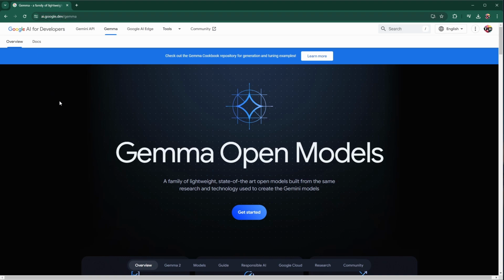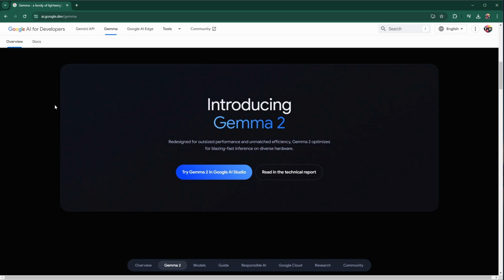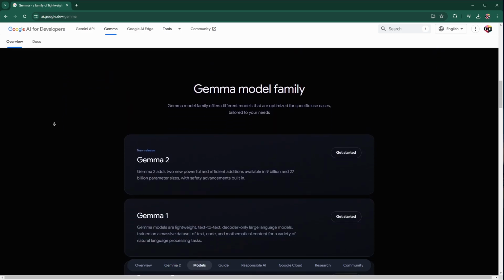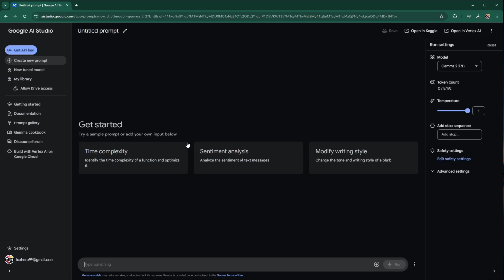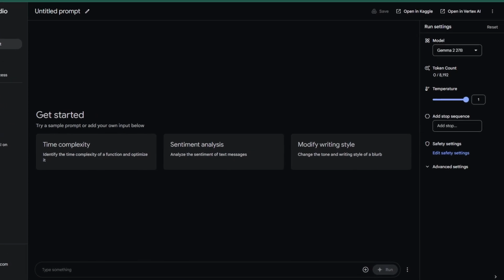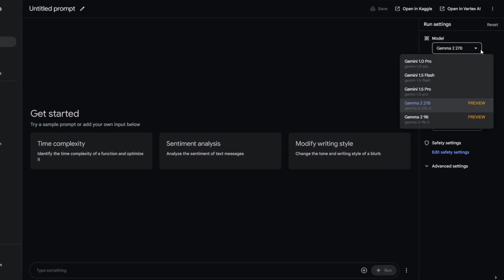So first of all, head to ai.google.dev/Gemma or click on a link in the video description. Here, you'll find a quick overview of Gemma-2 and other models. Click on Try Gemma-2 in Google AI Studio. You might be required to log into your Google account before accessing this page. Once in Google AI Studio, you can start testing Gemma-2 after optimizing your run settings.